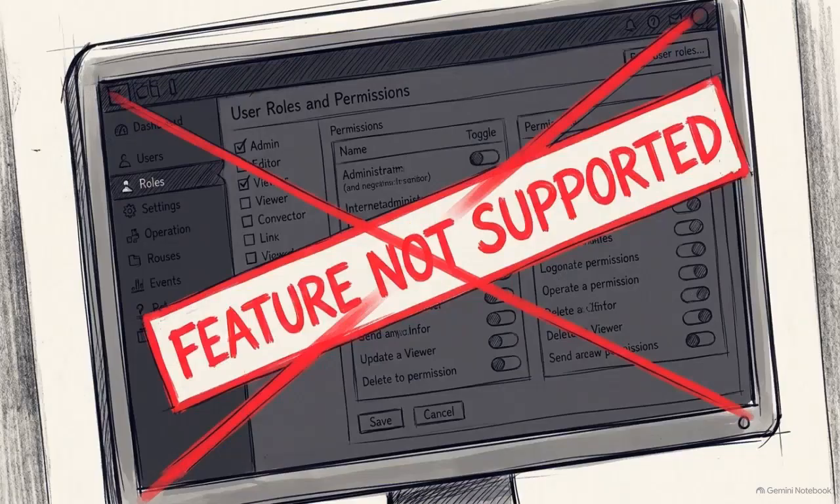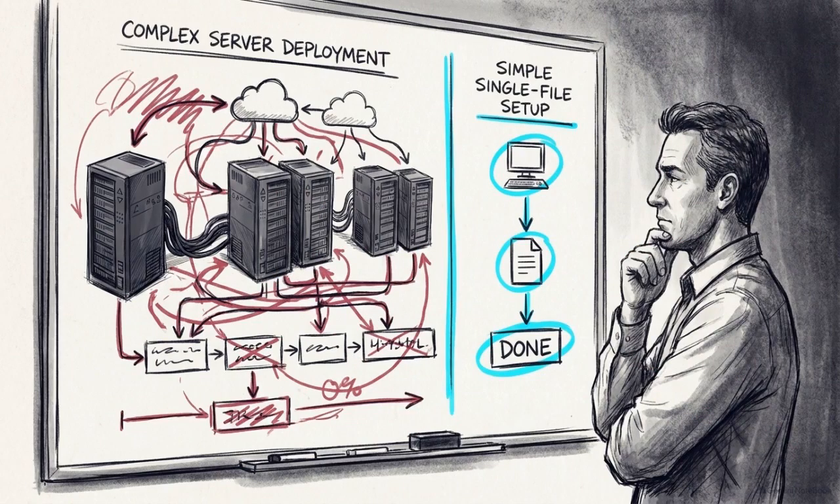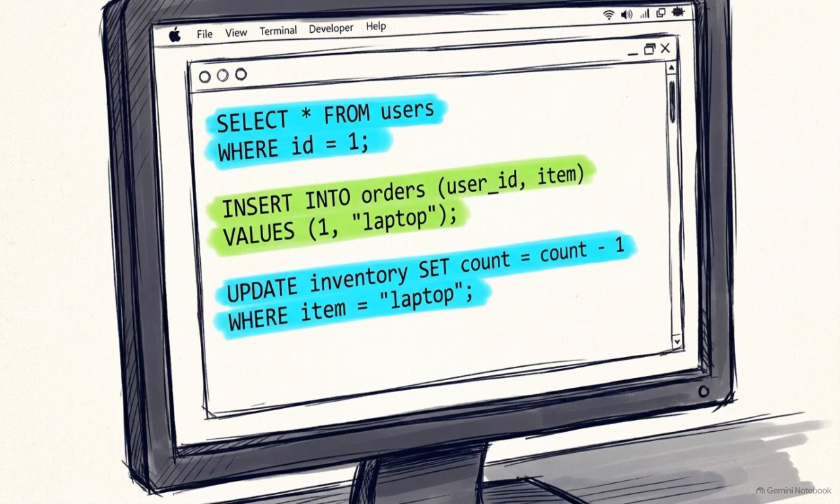But abandoning the server model carries a specific security penalty. You lose the sophisticated built-in database user permission systems that manage complex access hierarchies. Developers are explicitly trading the granular, database-level security controls of a dedicated server for the frictionless, instantaneous deployment of a single file. Despite being lightweight, SQLite still processes complex relational SQL queries natively.